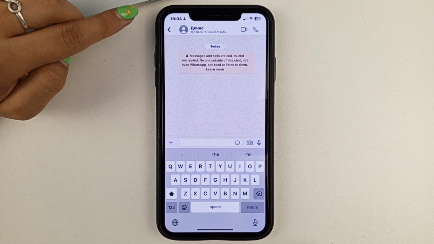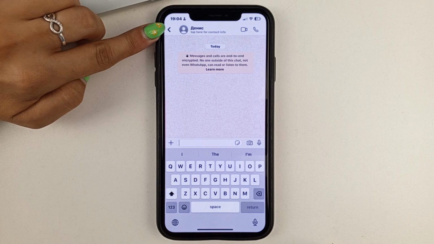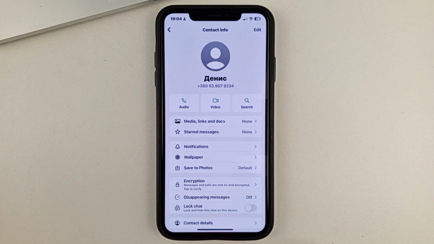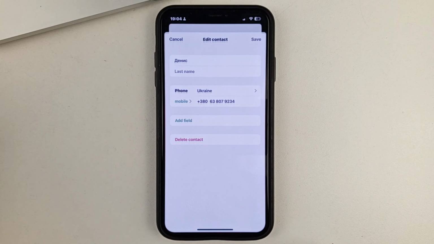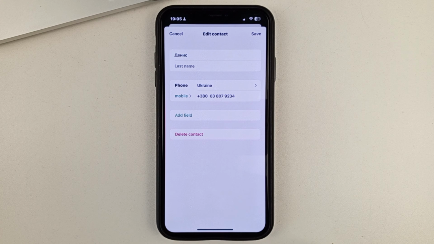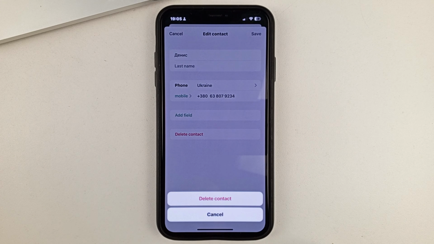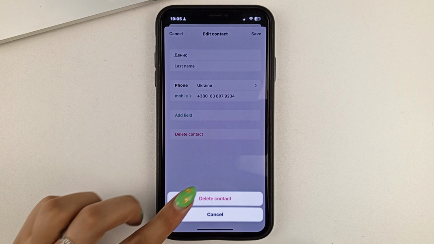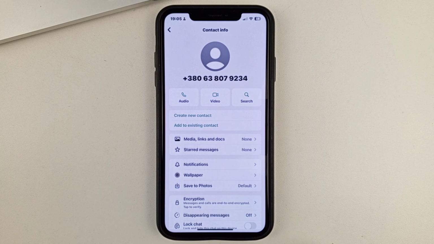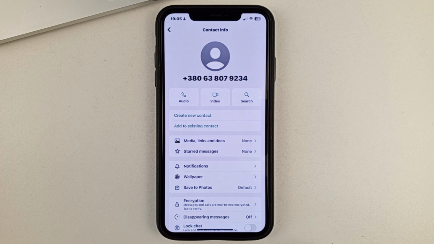Next, once you open that contact at the top, tap on its name and edit. This will take you to the page where you will have the Delete Contact feature. Click on it and confirm your action. This way you can easily delete the contact from WhatsApp.